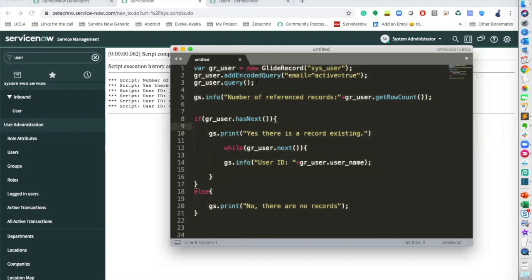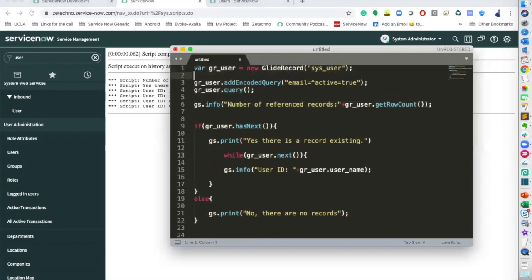You would actually love to use encoded query most likely when you have dynamic filters to be built or date filters to be built. You have to find out data dynamically in between two date ranges. Those are the best places where we use encoded query. Otherwise, if it is simple, you can always go for addQuery.